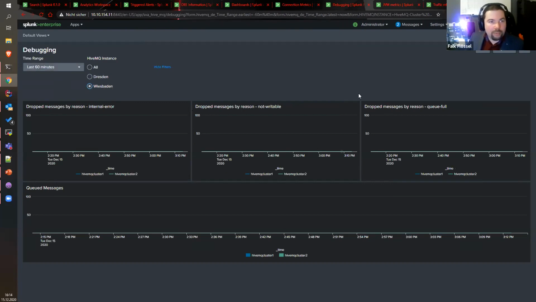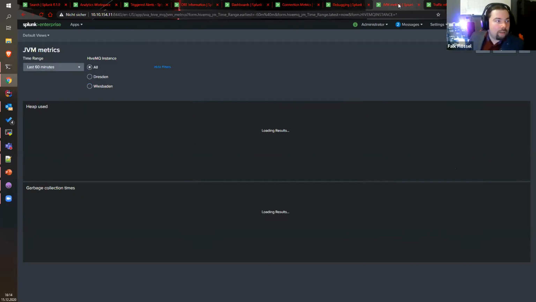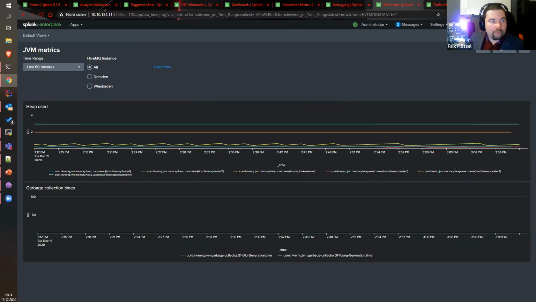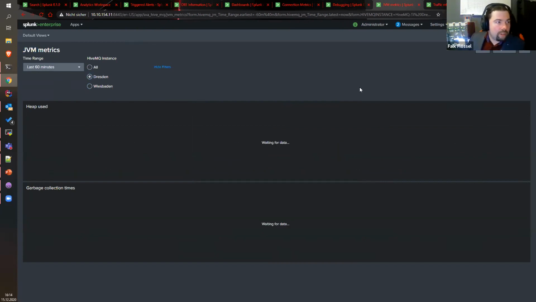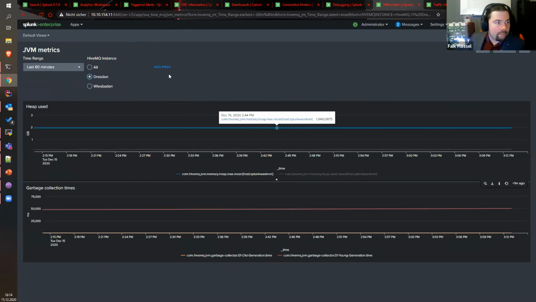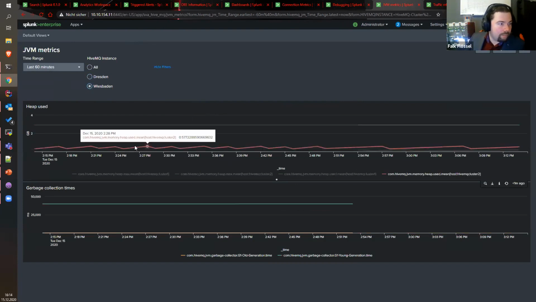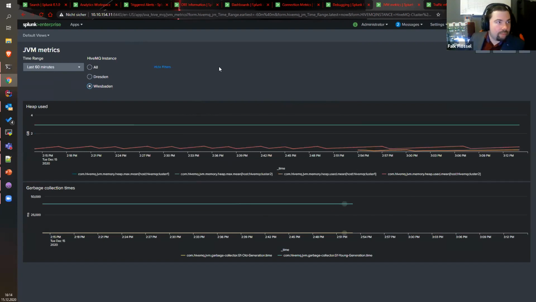So what the admin wants. Here we have JVM information, so for the Java virtual machine, which HiveMQ uses. Also here it's overlapping for the HiveMQ cluster admin, probably very interesting information. Going over this right now.